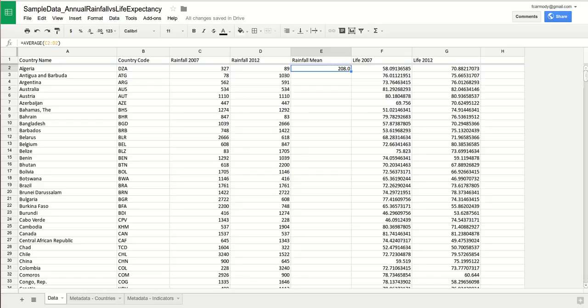Now, most of the time this works, sometimes it doesn't, so you have to be kind of careful with it. But notice that when I go to this little box on the edge of the cell, this little square at the bottom right corner of the cell, I click on that and I can pull it down. And let's see what happens here. So let's just do the first two.